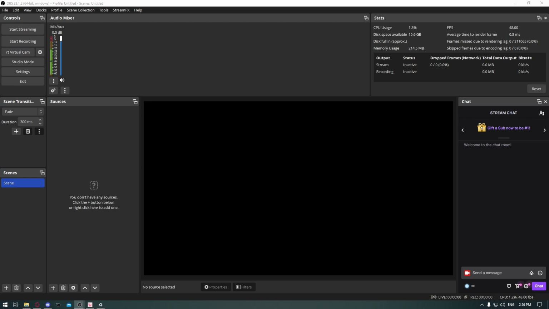That's the output stage. That's the output level. So with that, let's jump into the filters or plugins that we're going to use on our microphone input to get that nice, thick broadcaster sound.